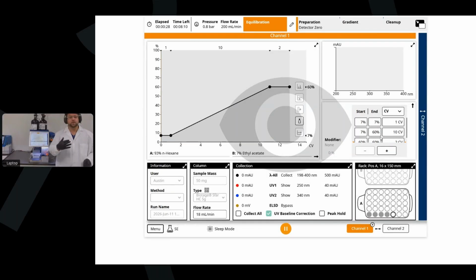Now the system is going to go through a couple of things. It's going to, one, zero your detector, and then it's going to start subtracting whatever your gradient run is from the UV absorption spectrum. So it's going to run that gradient through the detector, subtract that background signal so that we have a nice flat background.